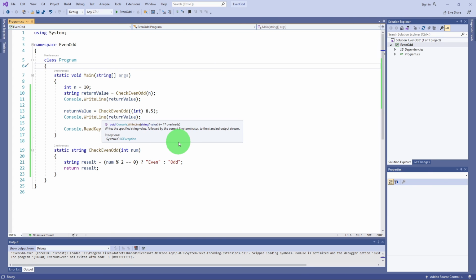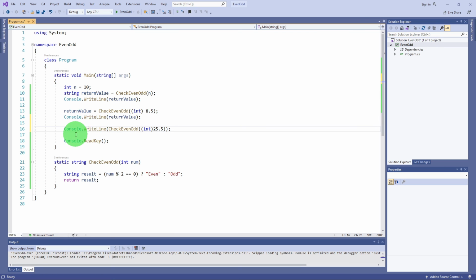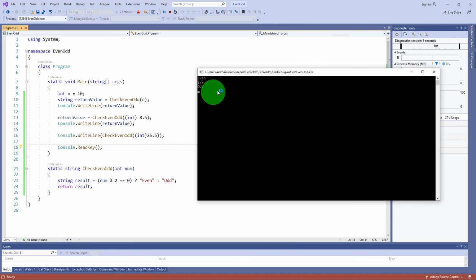One more thing to note here is we can write statements like this, where the check even odd number method is passed as an argument to the Console.WriteLine. So we are passing this as an argument. Again, within this argument, we are trying to cast 25.5 as an integer. So if we run this program now, this time it displays odd because 25.5 when converted to int will be 25, and it is an odd number when checked by this method. So that's what it is displayed.